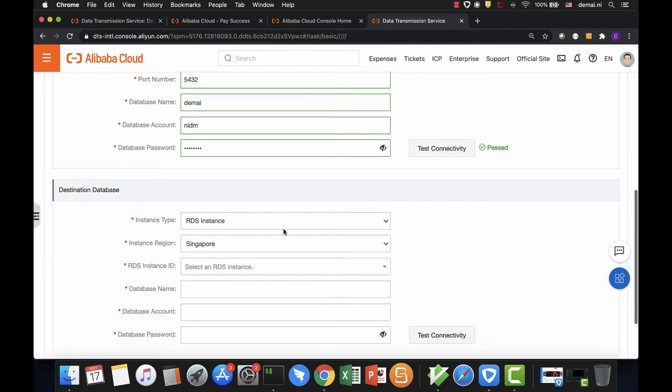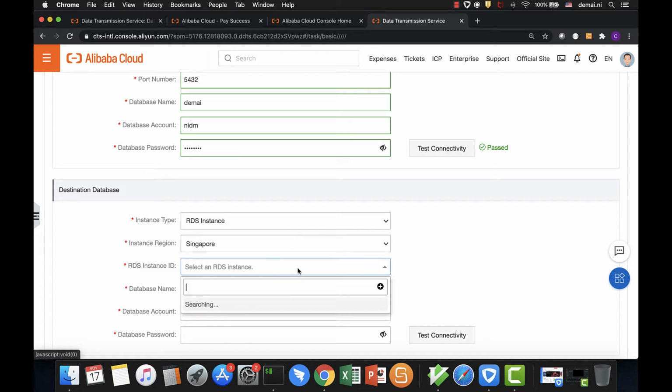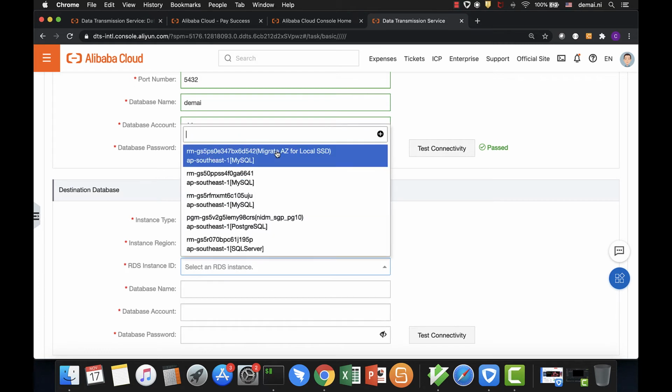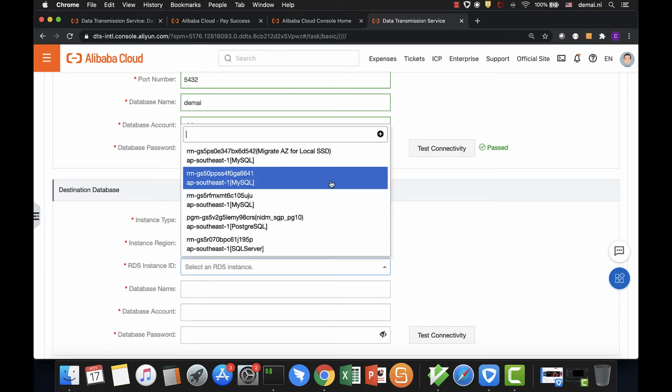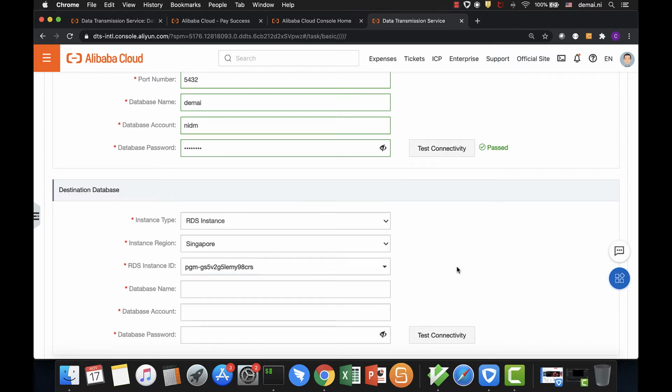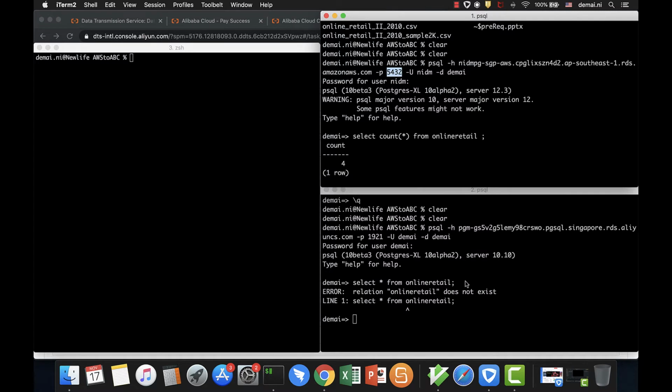While it's doing the testing, fill up this one. Oh, it passed already. That means we have accessibility from the DTS to the AWS PostgreSQL. Here, the target database is within Alibaba Cloud. Since I'm using the same ID, it can automatically detect the RDS instance. There are several of them. The one I'm using is here, PostgreSQL. And just to make sure, I'm accessing it here using this IP address and the database name and username.